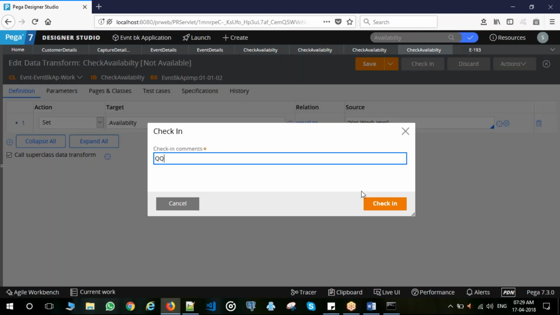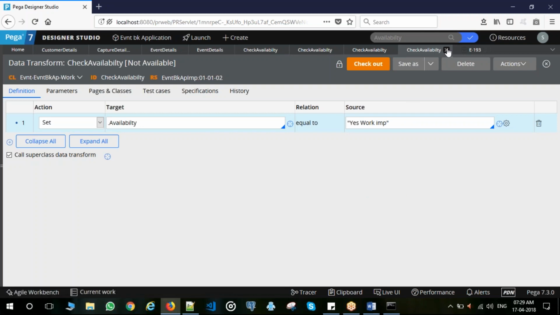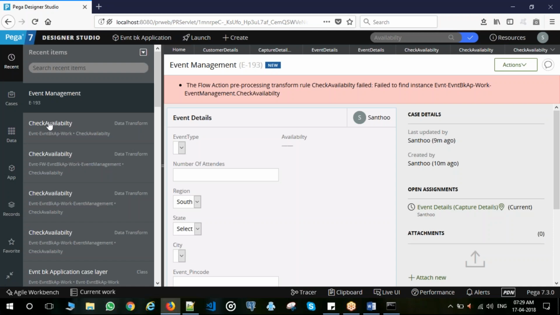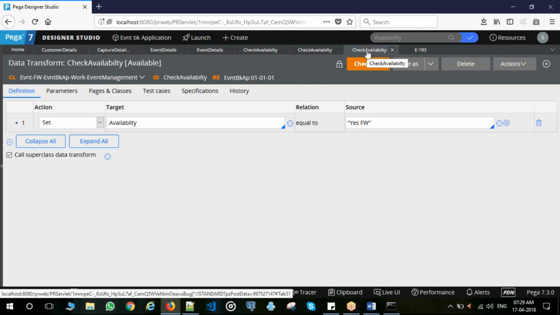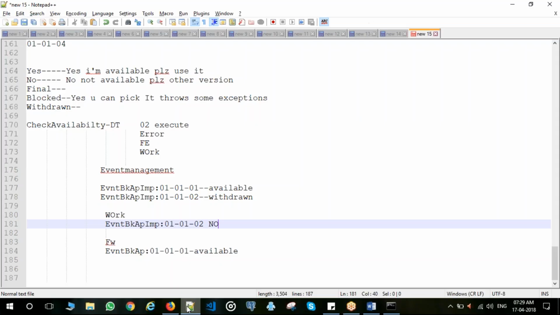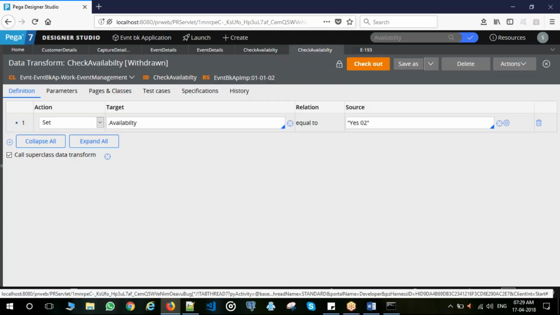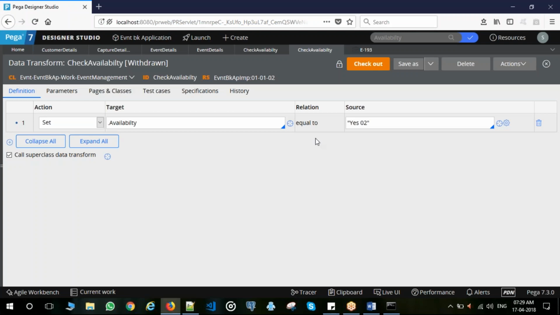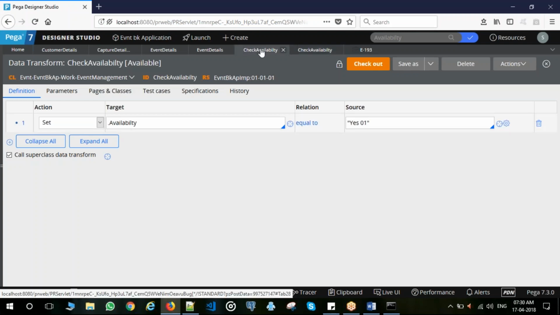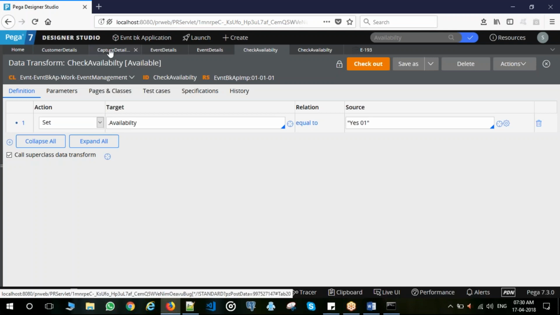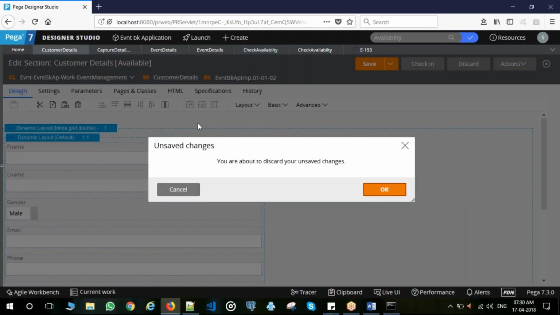Check in. Just close it. We'll do lateral changes, right? We'll make it panel. Let it be saved, no issue. So now here, this 01 is what? Available. Okay, close it. 02 withdrawn. Withdrawn, fine. And from the work class, this is work class. Let it be. I will close the remaining things.